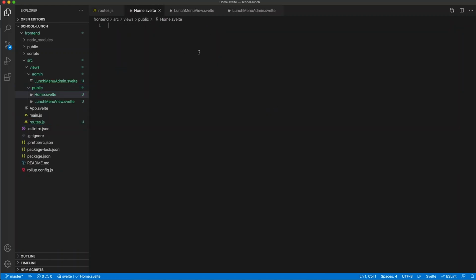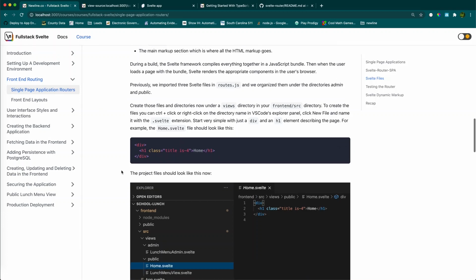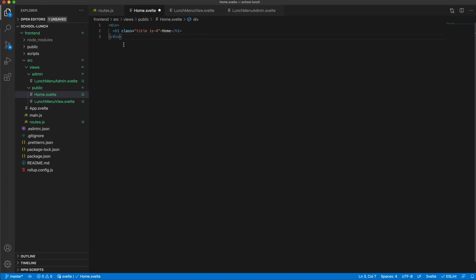Okay, so currently these files are completely empty. Now eventually they'll have script and maybe some CSS styles and markup, but we're going to start very simple and just get a quick win here and put some real simple HTML markup. So we've just got one div with a header 1 that is just going to show home, and then we'll change that for lunch menu view. We'll just say lunch menu view, and then likewise for lunch menu admin.